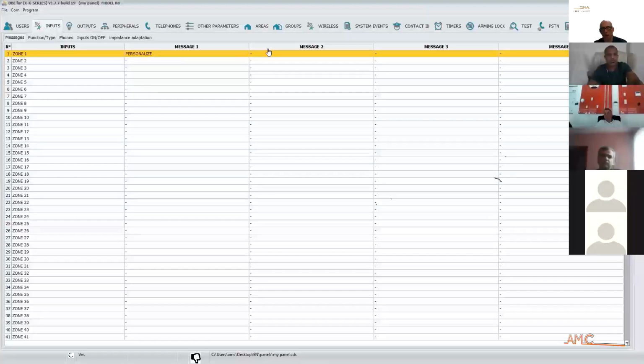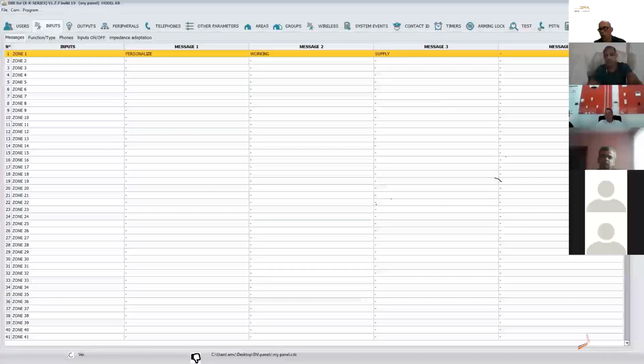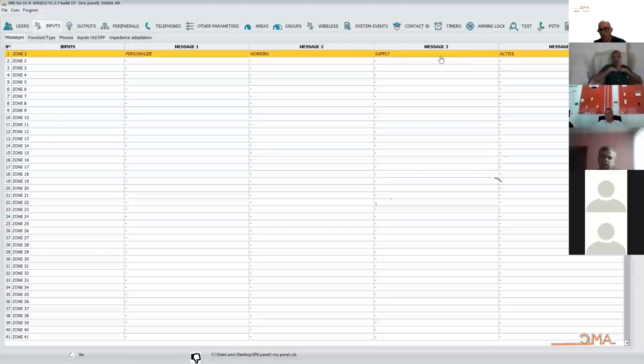For each input, it's possible to set a word. When you set this word, you will have it in the app, in the name of inputs, in the SMS, in all positions where the name is needed. Now, we continue with the function.